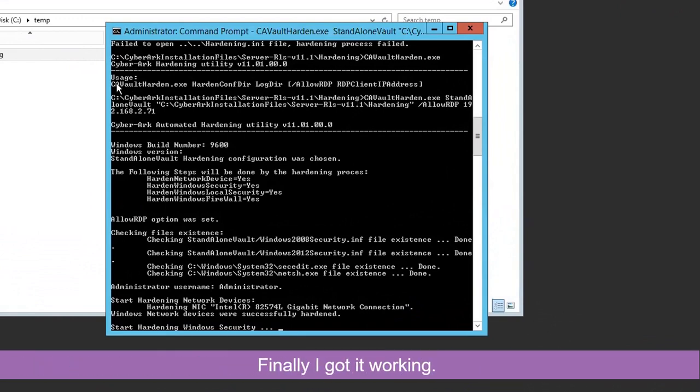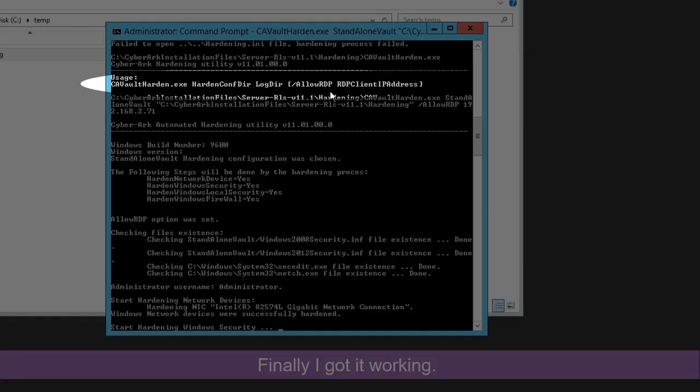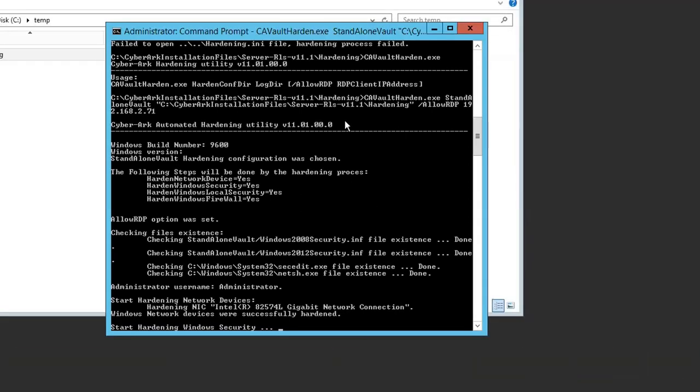If you look at the usage here, it's wrong. The usage is telling you to use hardened configuration DIR, log DIR. You won't be able to do that. I tried. Actually, it has to be vault hardened.exe and standard log vault, then put the full path of the current folder, and it will find your hardened.ini file and then allow RTP plus the RTP client IP address. So now the hardening Windows security is started.